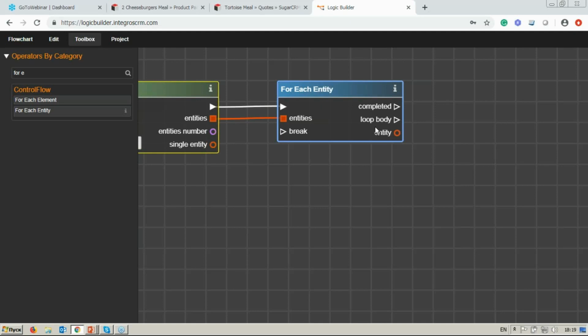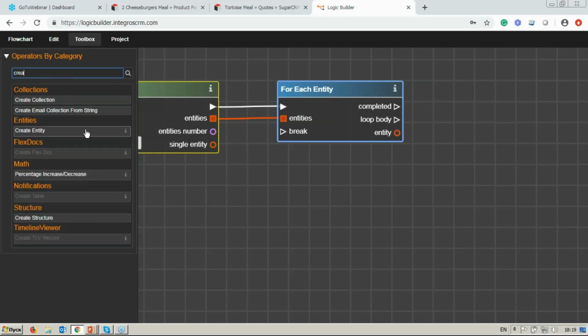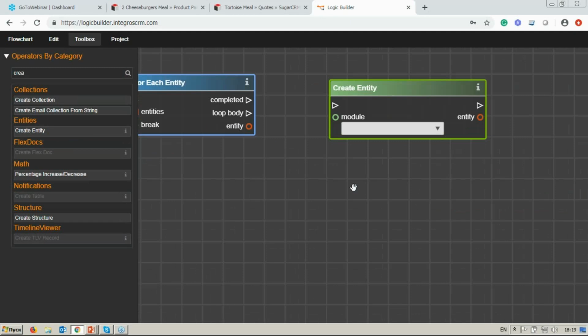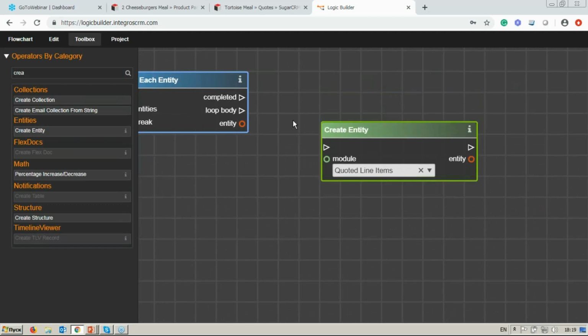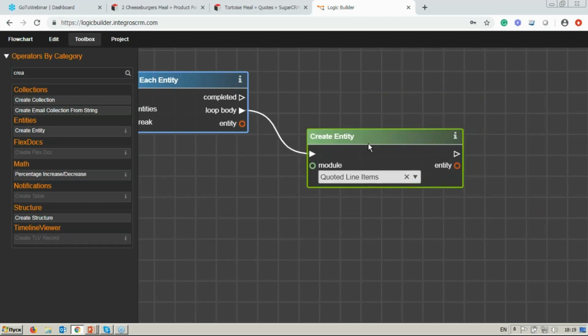So first of all, we want to create a quote line item. When we want to create some record, we are using an operator called create entity. Here I define in which module the record I want to create is, quote line item, and link operators. So we create the quote line item, but it is not enough just to create. We want to set values into fields of our new record.